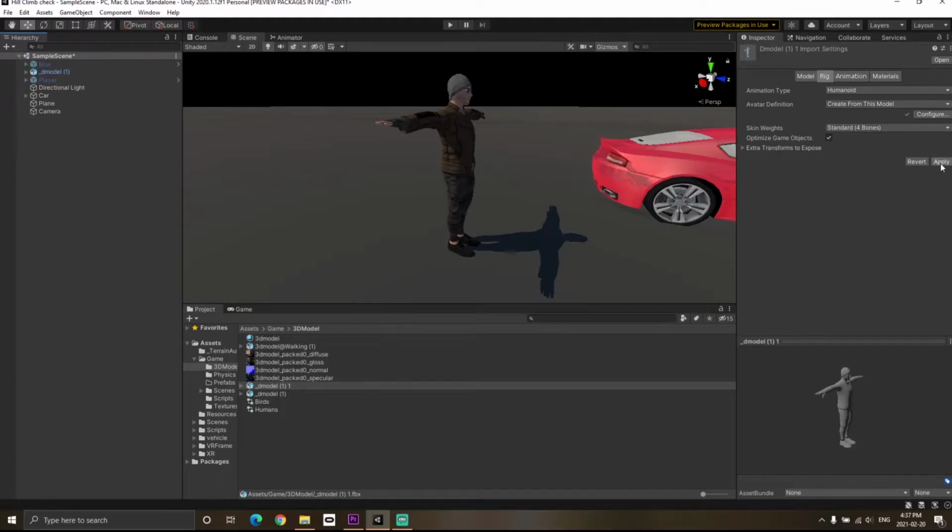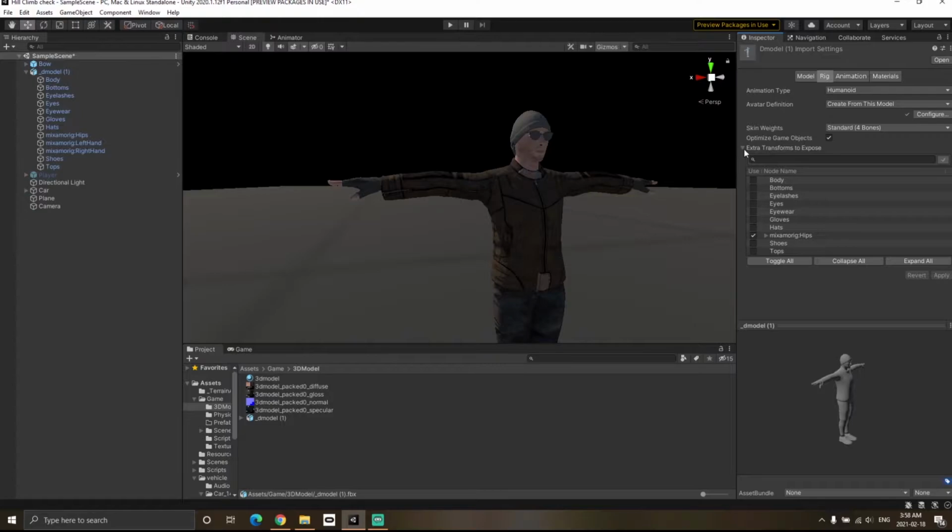So once you hit on the apply button after setting up the rig as we did in the previous video, now you will notice a small tick over here, which indicates that the avatar was created successfully and this character is ready to be animated. However, in some cases you might not see a tick over here.